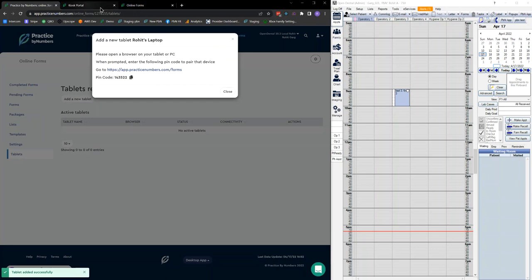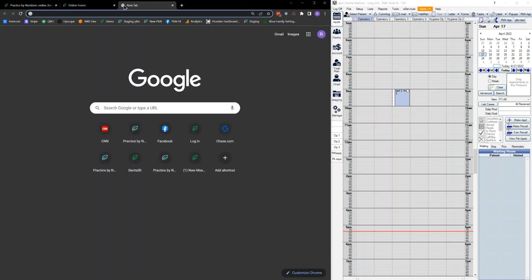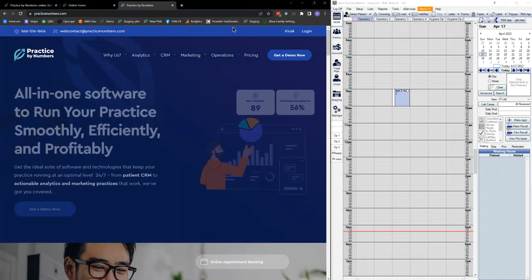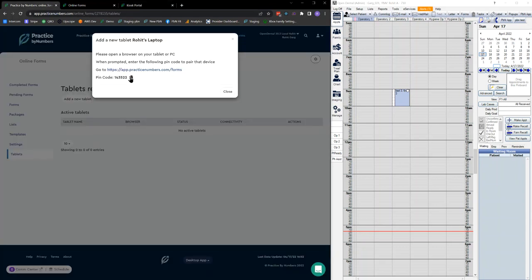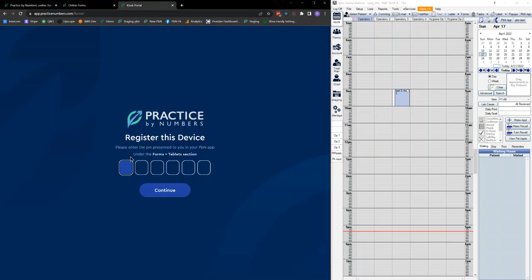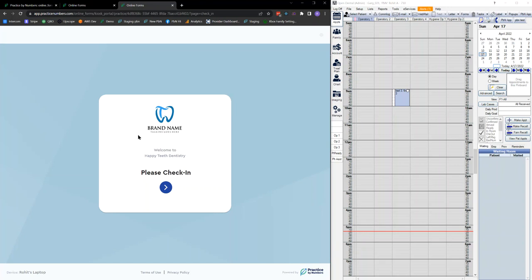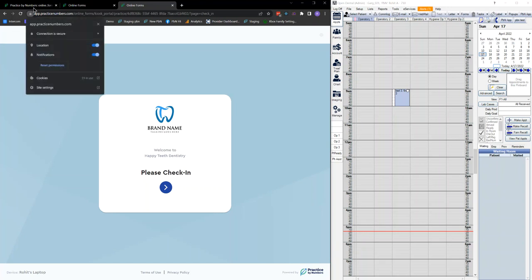It wants me to take a PIN code right here. If you can't remember, just go to practicenumbers.com and click on Kiosk. When you click on Kiosk, it's going to ask you for a PIN code, and the PIN code is provided right here. So I'm going to copy that PIN code, paste it, and register. Boom. My kiosk is ready, and it's ready to be used.